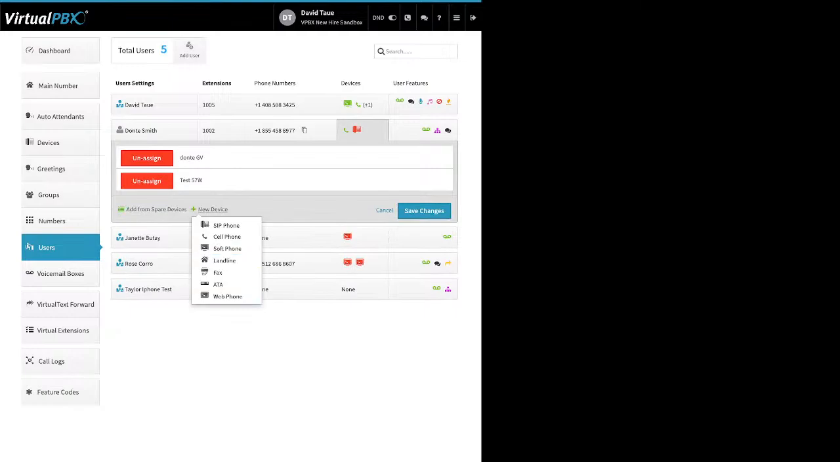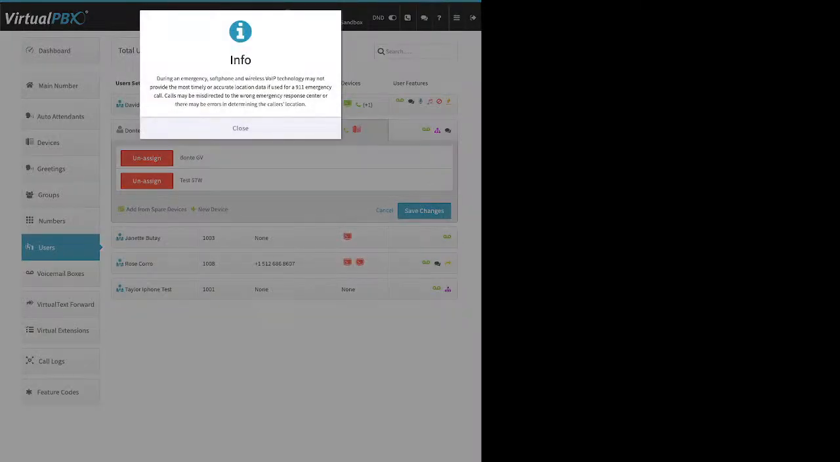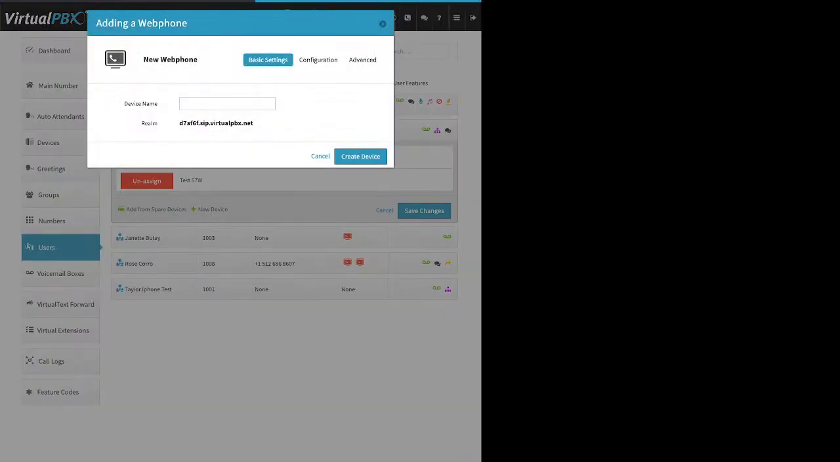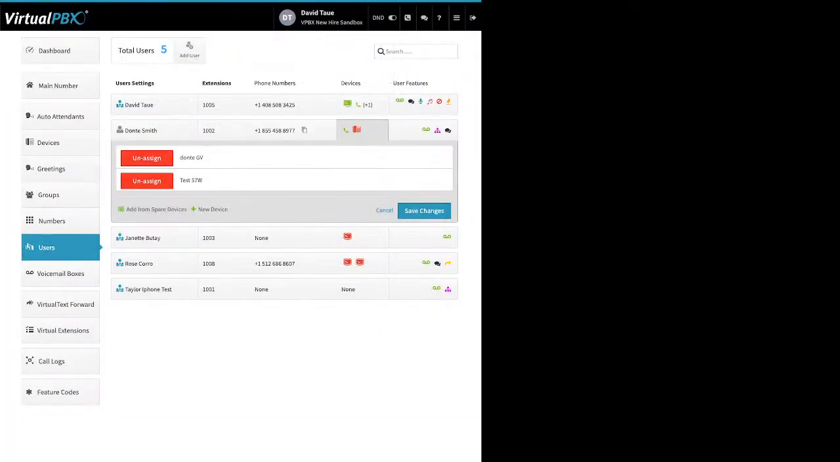And then the web phone, so the one I want to go over here and get that warning message. Right, pretty easy. Just give it a device name, click on Create Device, and then click on Save Changes. Right, the web phone uses Dante's login information to log in on webphone.virtualpbx.net, so it does need to be assigned to a user right off the bat to be able to make use of it.